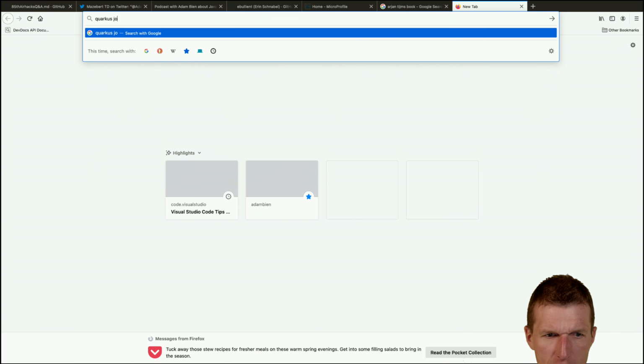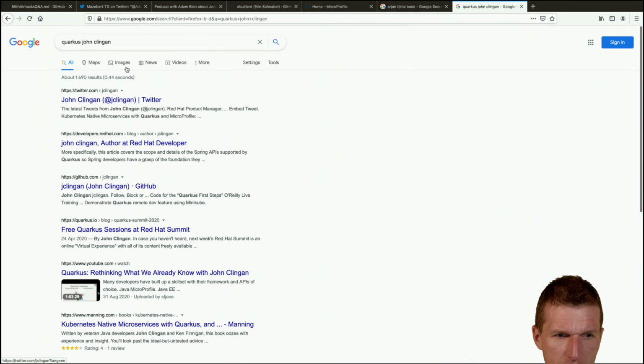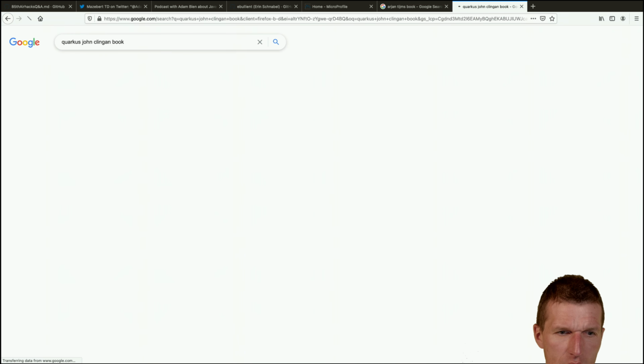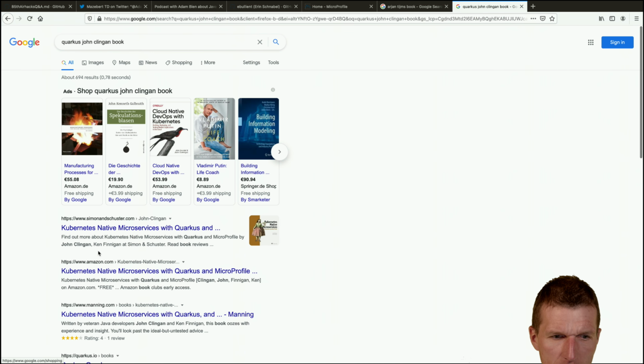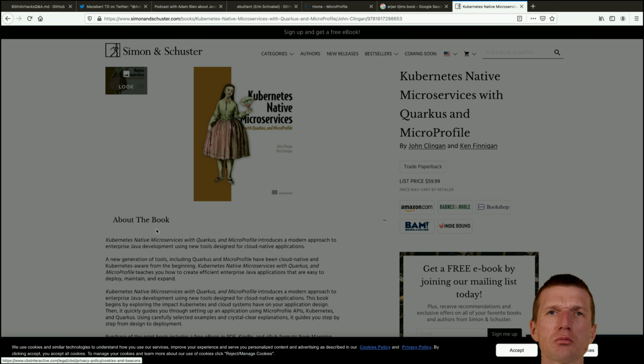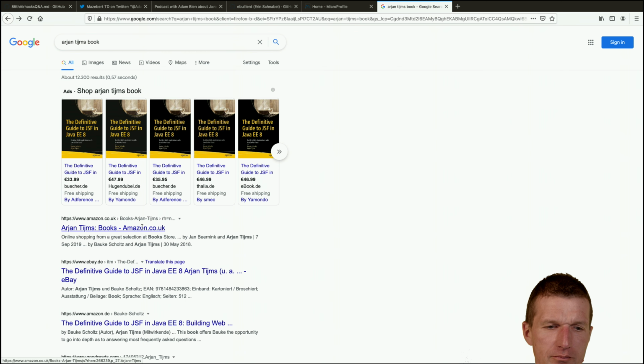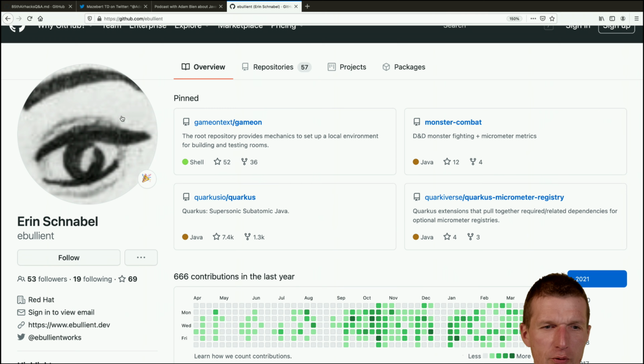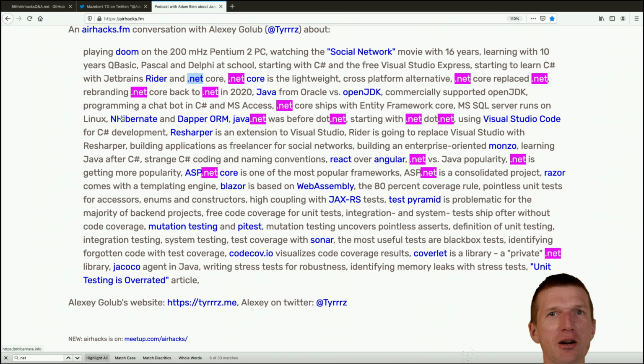There's a Quarkus book from John Clingan. Also, I had him on my podcast. He also wrote Kubernetes Native Microservices with Quarkus. So I would go this route, and then you can expand your book universe from there. Okay, so if you listen to my answer, I didn't prepare a lot upfront about the books, but this is what I would do.